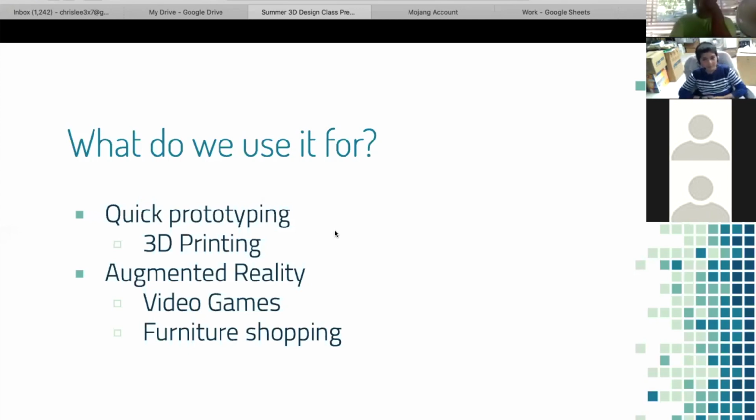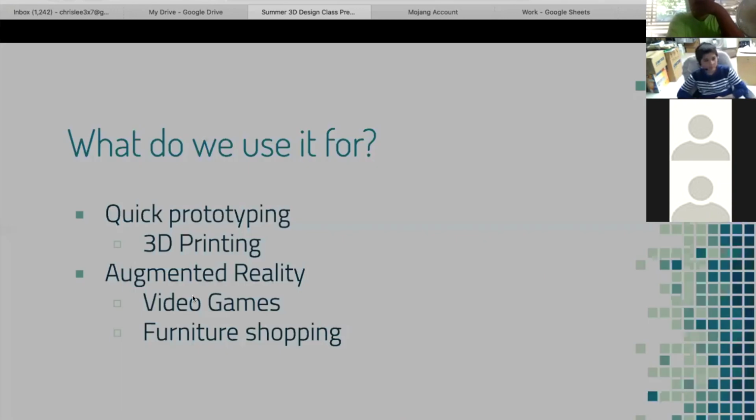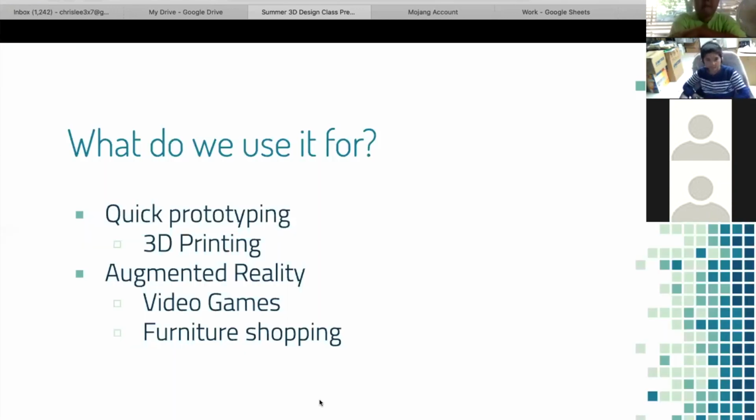It's basically where we implement objects that we create on the computer into the real world. I don't know if you guys have played Pokemon Go, but Pokemon Go uses the 3D models. They put it in, and then they use your camera to make you feel like you're actually catching Pokemon. It's used in video games, furniture shopping, lots of stuff. Okay, so I'll actually show you an example of that with my phone right now.